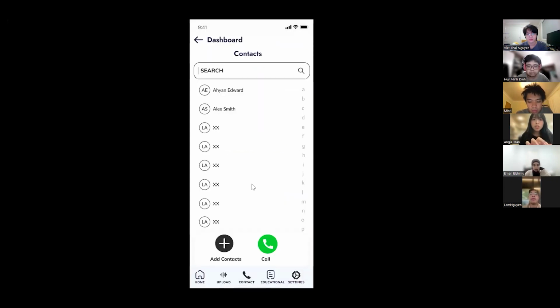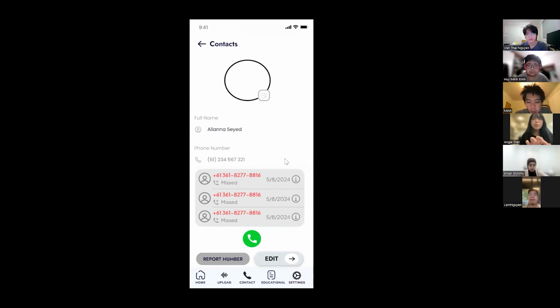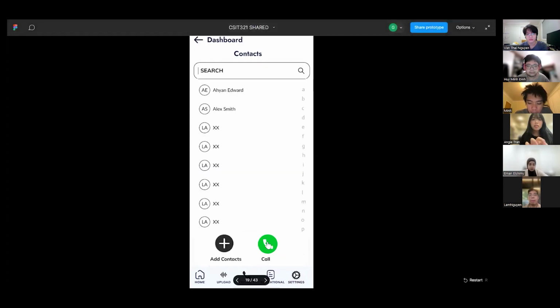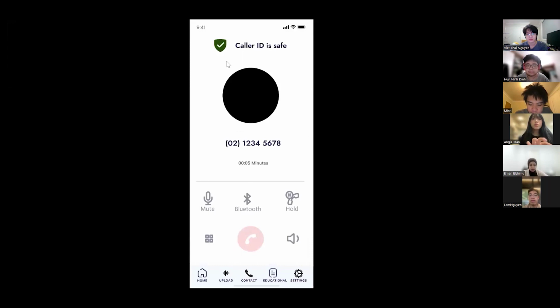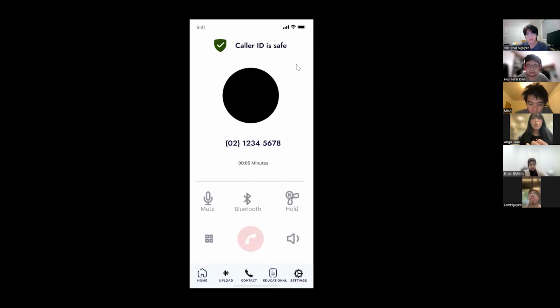So going back to the contact option, we can add a new contact over here. We can put in the prefix for the contact, their first name, their last name, and the phone number. And similarly, we have the call history over here. And then we can go back to the contact and call a new number as well. So when we put in a new number over here, we will call them, and then we can have the result of the deepfake detection functionality while the call is in progress.